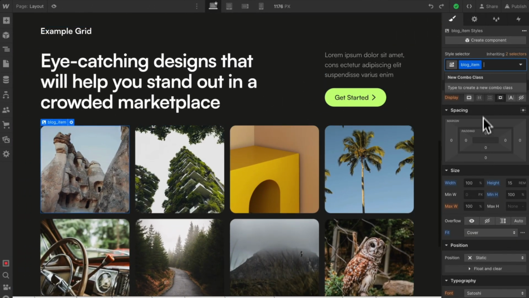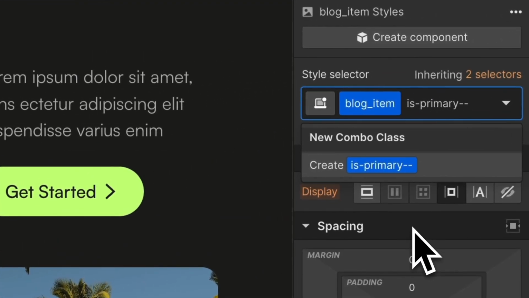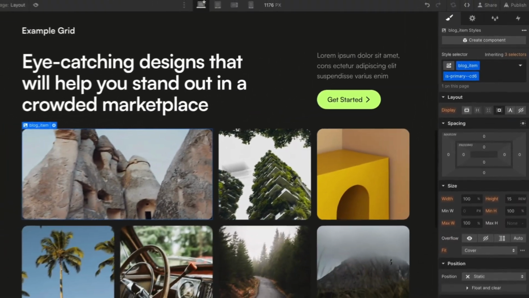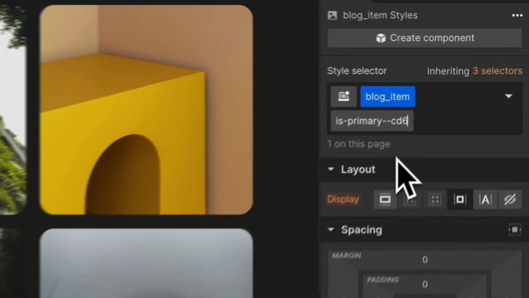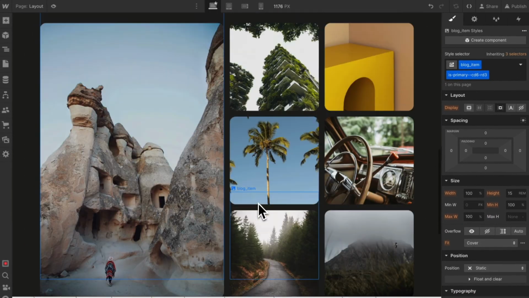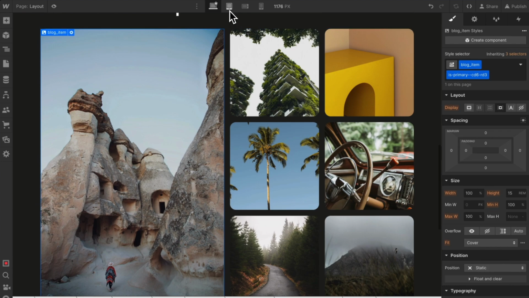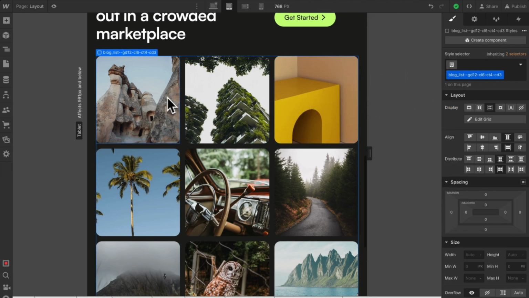So for this first item here, let's give it a combo class of isPrimary, and let's set it to a column desktop of 6, so it spans across 6 columns on the desktop breakpoint. While we're at it, let's set it to a row desktop of 3, so it spans across 3 rows here on desktop. Now when we head to the next breakpoint down, those styles are gone because they only cascade up, meaning this item is now inheriting from the default styles applied to the entire grid.